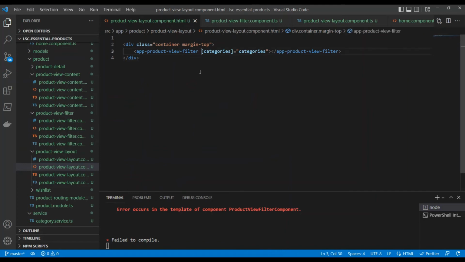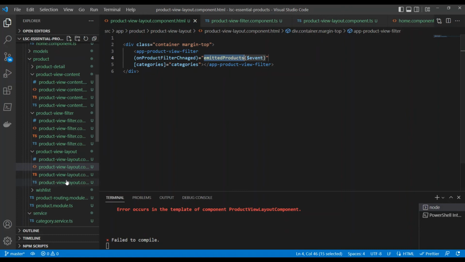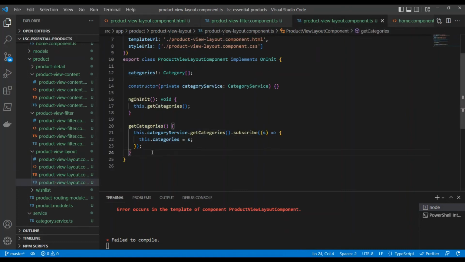Okay, now we know for input you need to use the square bracket, but for an output it's an event emitter, so you need to use parenthesis and then followed by the method. So let's give it a name as emitted products. Okay, so emitted products is the method which will be called. So let's go write that method quickly, which will be an array of product, right? That is what is emitted.